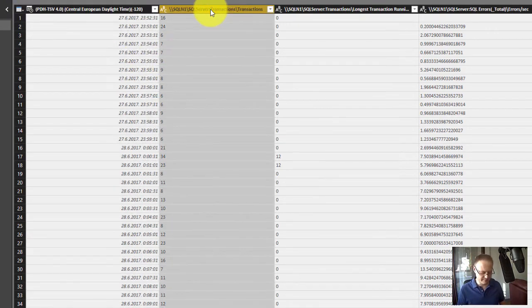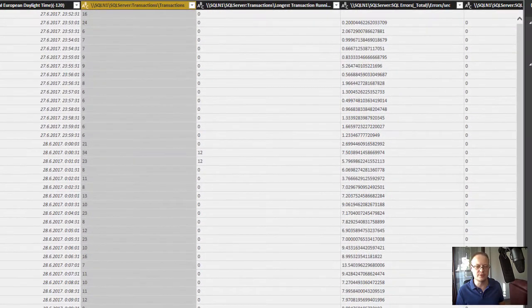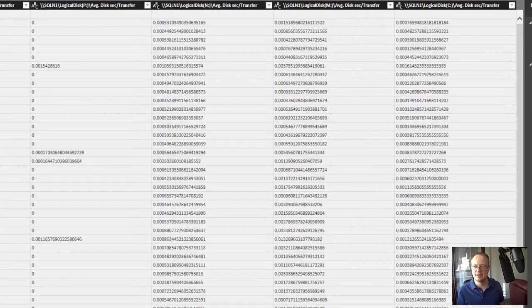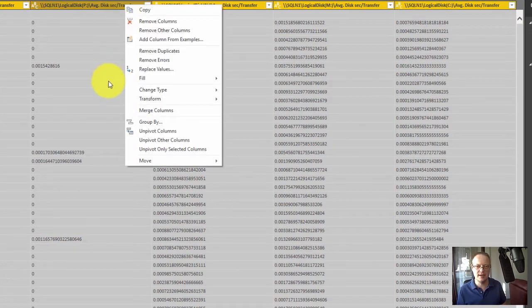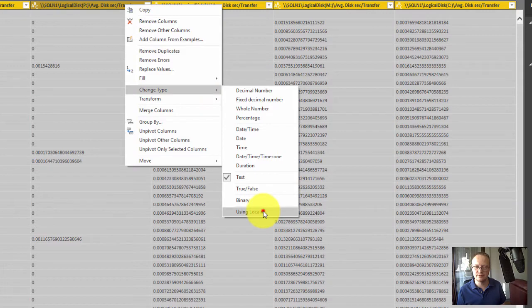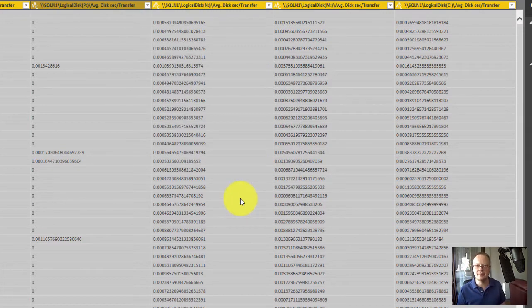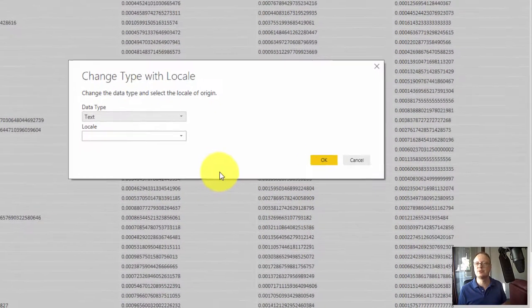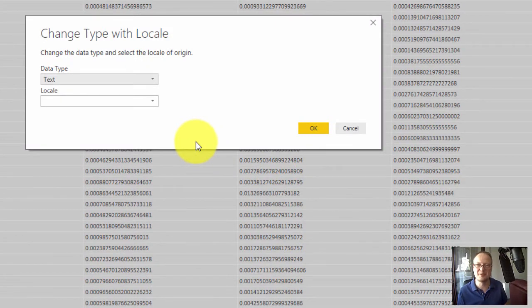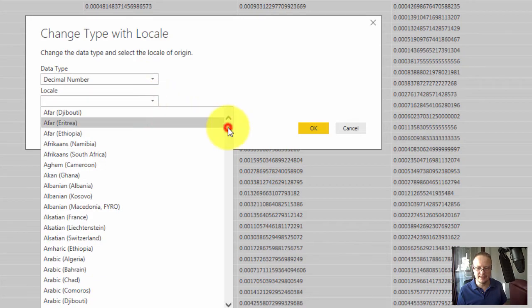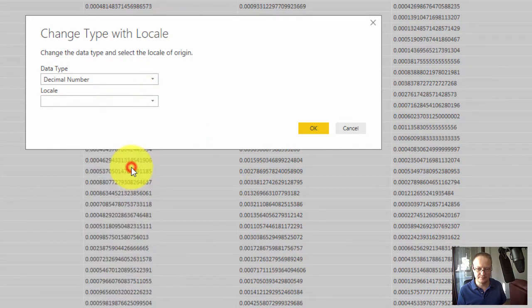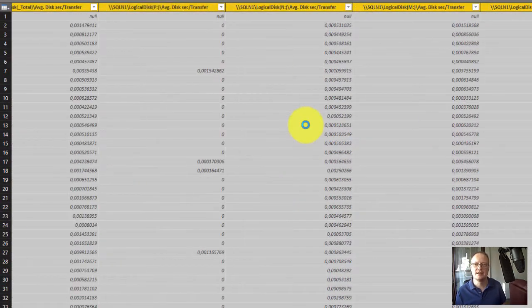Now the rest of the columns we'll change as a group. I select the first one, I shift click the last one, they are all selected, then I right click and again change type using locale, not decimal number directly, because it would use my locale, which would be wrong. So I'm using this dialog, decimal number, and again English United States, and click OK. Now the numbers are correct.